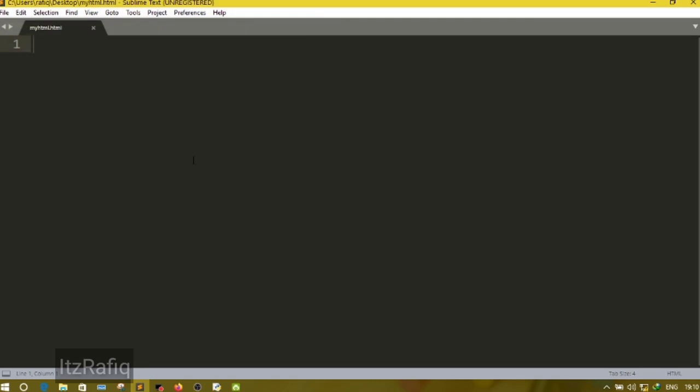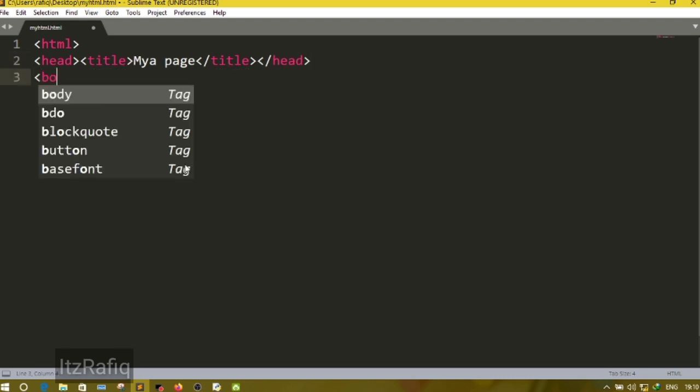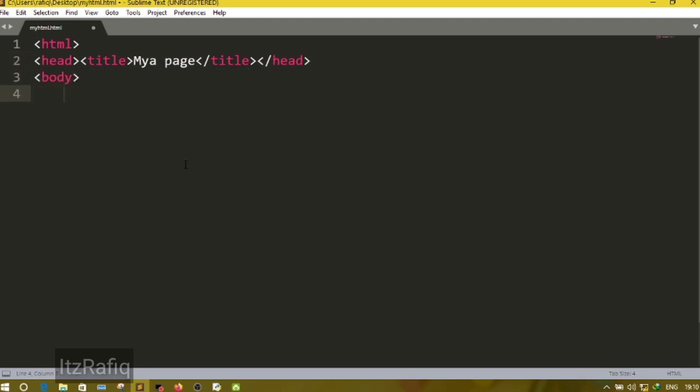Now write the simple text. Write HTML, head, title, my page, close title, close head, body. Here also write my page only, dot dot dot, body close, HTML close. So this is the basic tag structure to create an HTML document. Now after writing the commands, save the page.